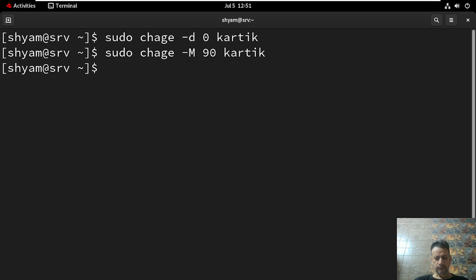Okay. Suppose we need to set the minimum days between password changes. I'm going to set 7 days. So here you have to do only a small thing: you need to use small m. So the minimum days between the password changes I'm setting here is 7.